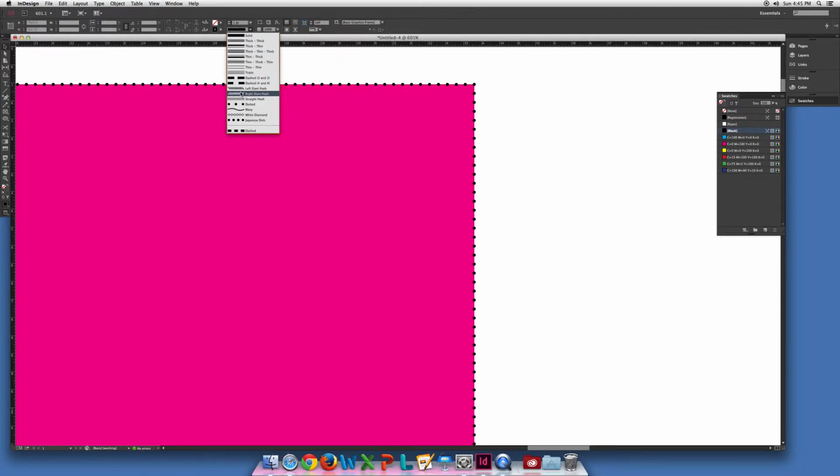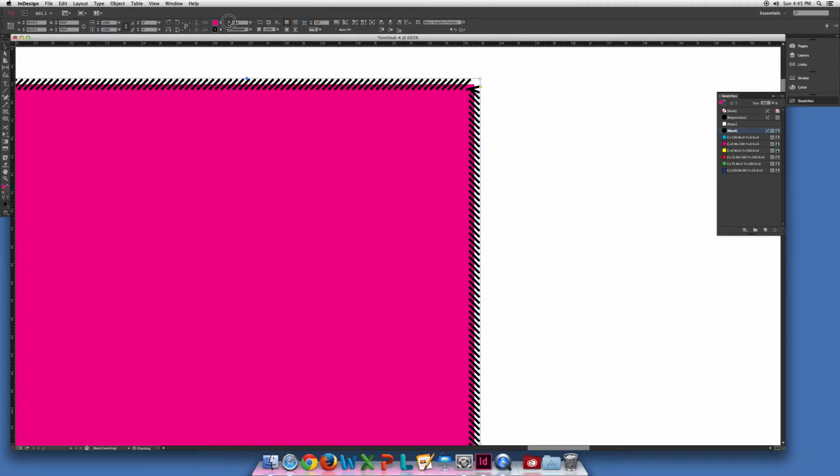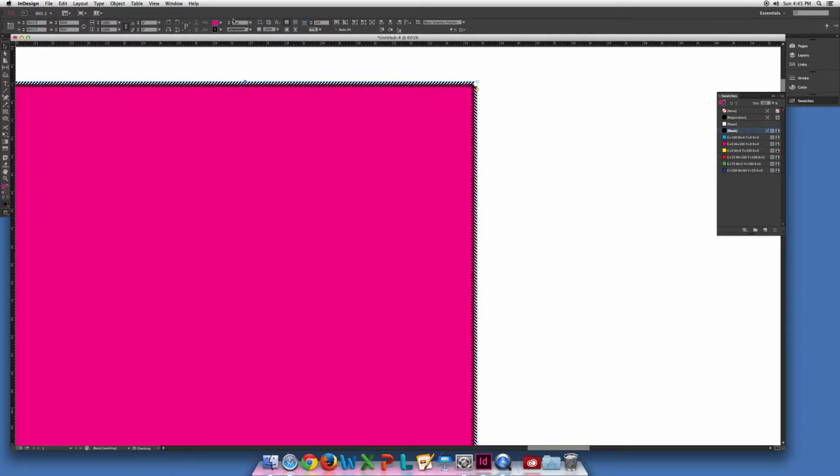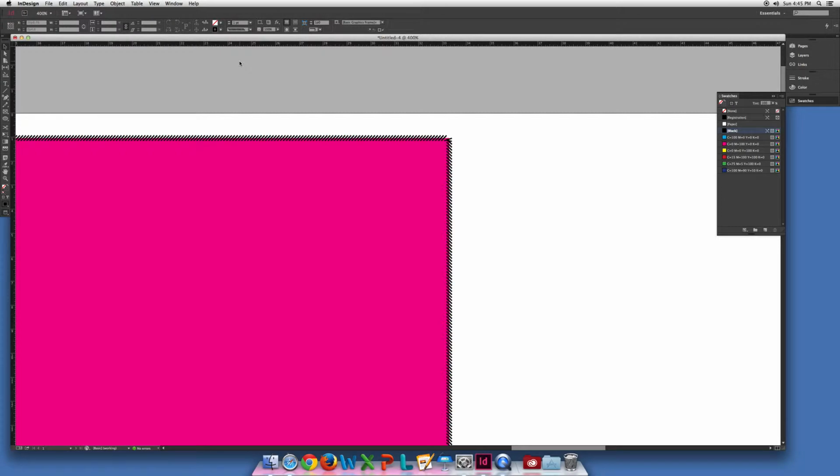We can maybe have some hash marks. Always make sure you have the item selected. So hash marks. You can increase the thickness of the stroke by hitting the number that's up here. Again, you can type numbers in manually in addition to using the up and down arrows. And so I'm going to zoom out a little.